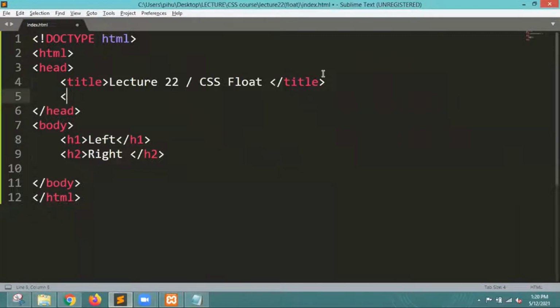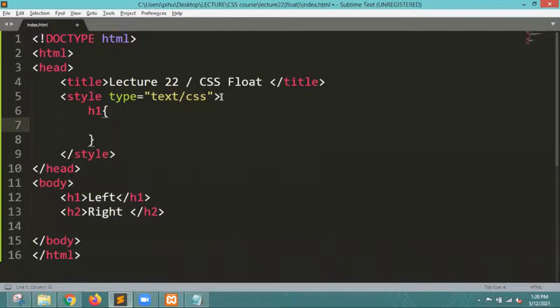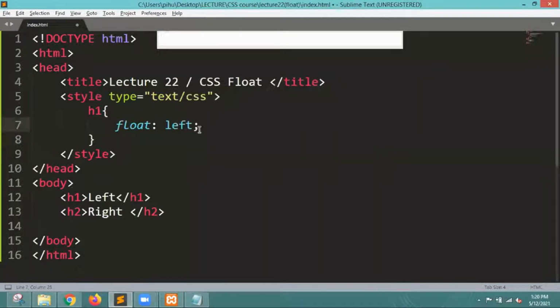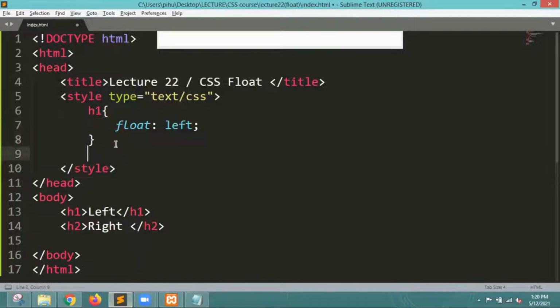In that case, I will provide the style. I have to write it for the h1. All I need to do is write float. If you want to float it to the left, you have to mention left. Okay. Now on screen, what I have written is float equals left. Let me reload this. Okay. Now it is in the form of left. No changes, because it is already on the left side.